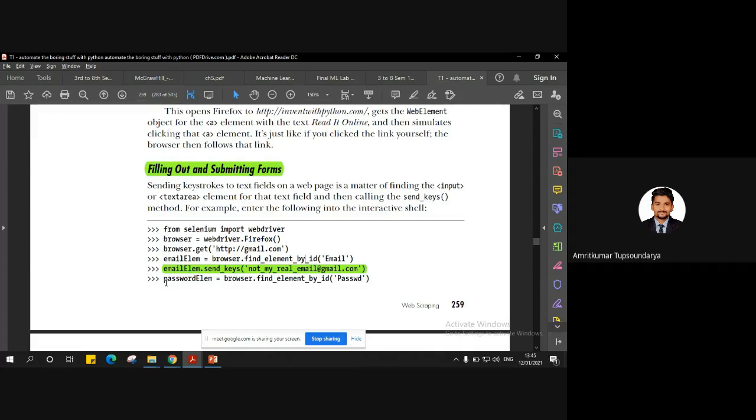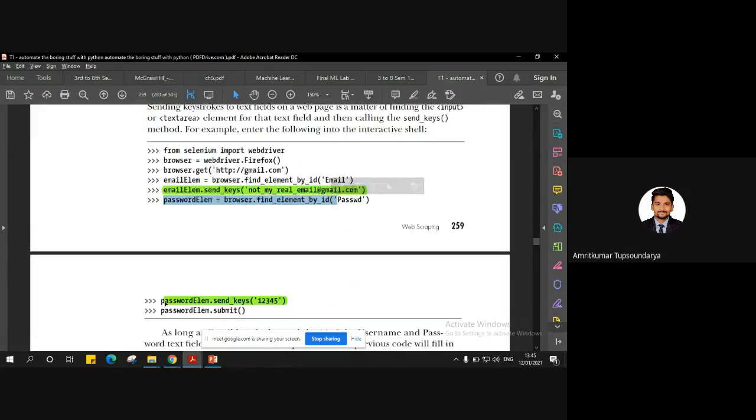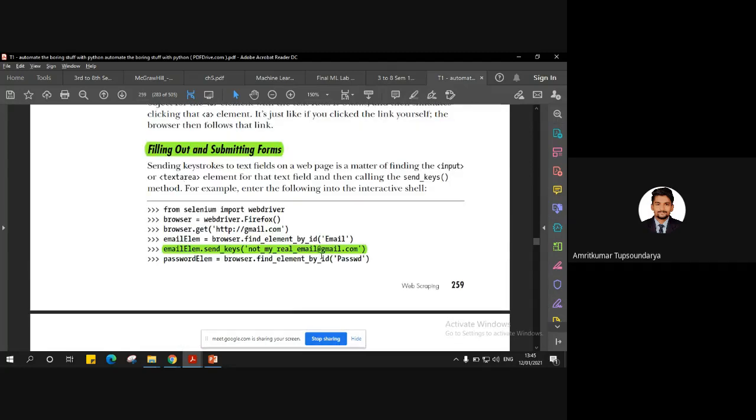And then we are going to find the element for the password and enter the password as well. The password element dot send keys, and inside that send keys method, we pass the parameter, which is nothing but our password itself, right? So this is about how to fill that form. Now we have all the details. For timing, we have taken only the email address and the password.